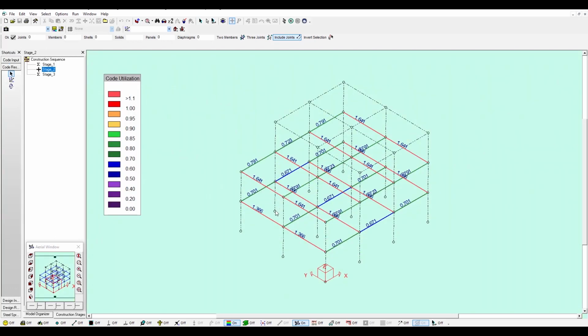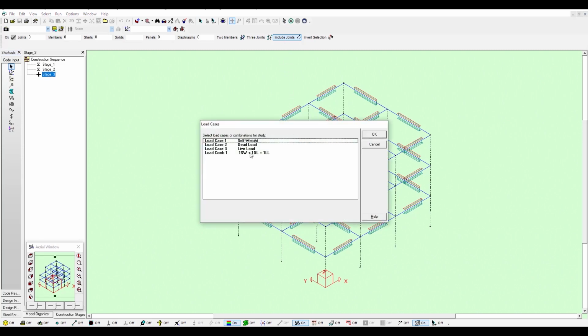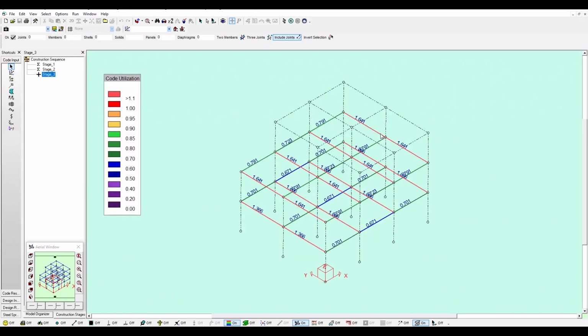Now I have my stage 2 code check ready. Finally, for stage 3, same process, select stage 3. You can see every beam from the different stories for the whole building is selected. Go to code check for the same load combination number 1 and click OK. Now that I have all my steel beams code checked for my different stages, I can start comparing my results.